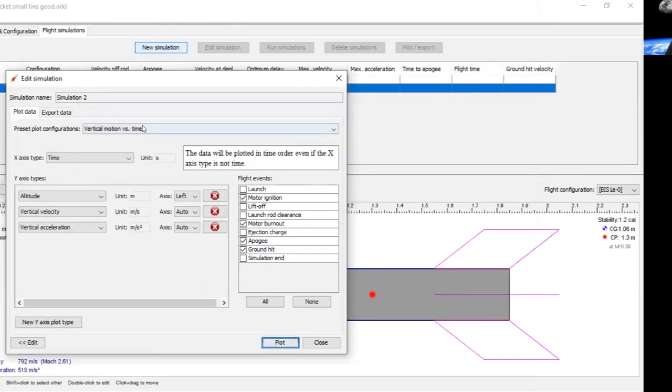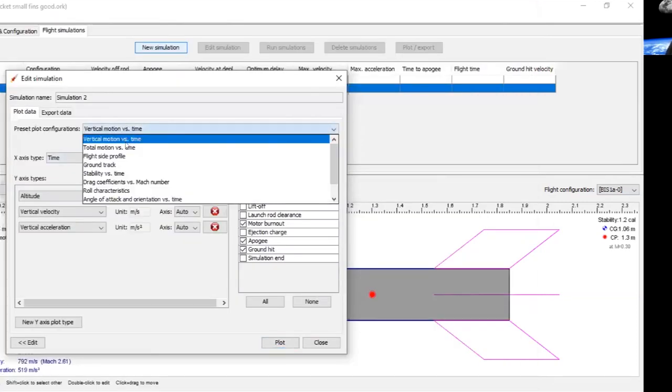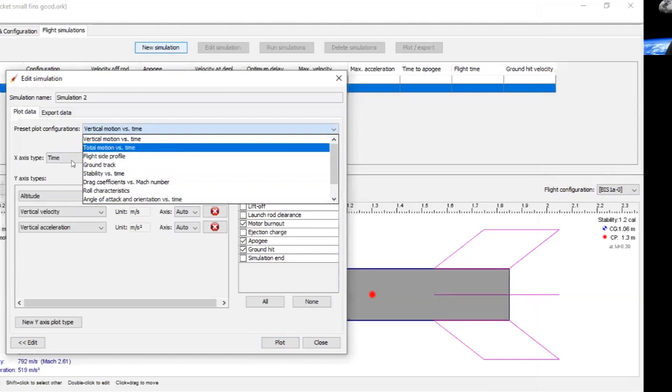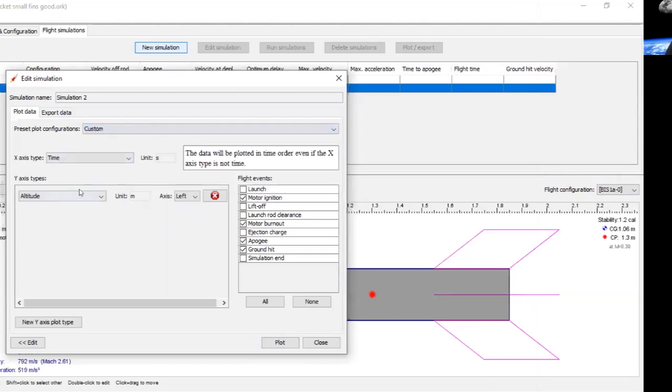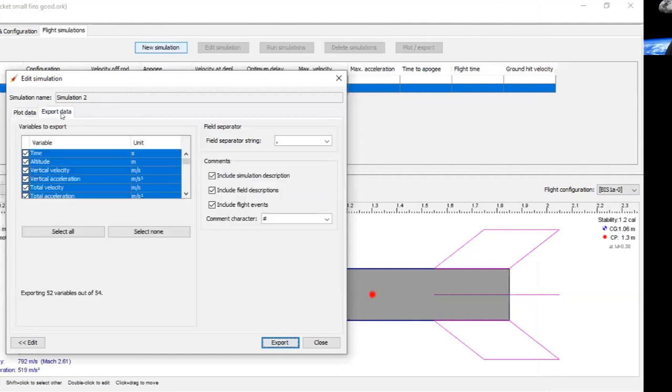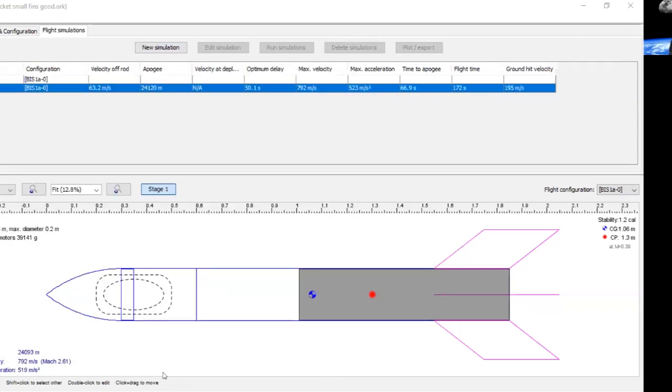Just close that. There's a whole load of other graphs we can look at, some built-in ones. Or if you want to, you can set your own up. So if we have the x-axis, we'll leave that at time, and the y-axis at vertical velocity. There we go. So you get a load of information you can get out of that. And you can also, if you want to, create a data file, if you want to take that elsewhere and do something else with it, and select which attributes you want in the data file. Right, so that motor's not good enough.